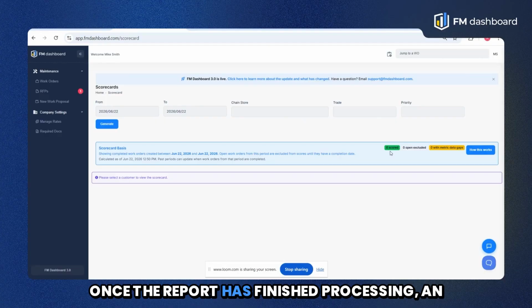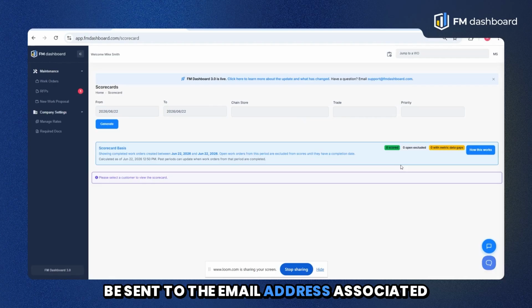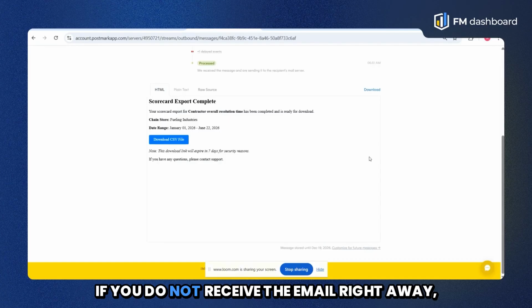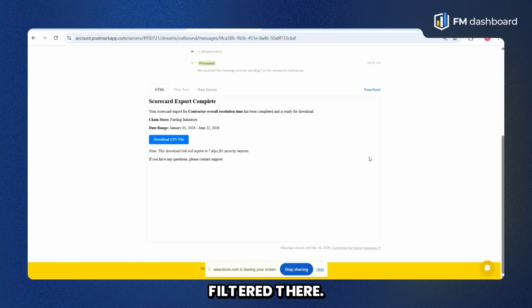Once the report has finished processing, an email containing the CSV download link will be sent to the email address associated with your FM Dashboard user account. If you do not receive the email right away, be sure to check your spam or junk folder, as automated emails can sometimes be filtered there.